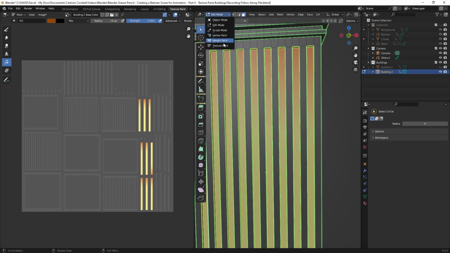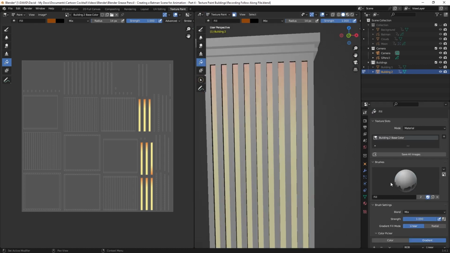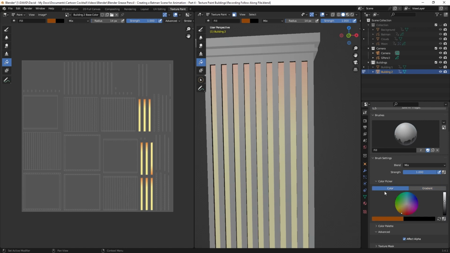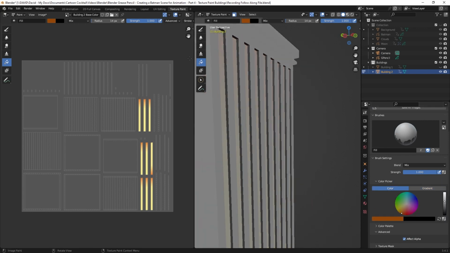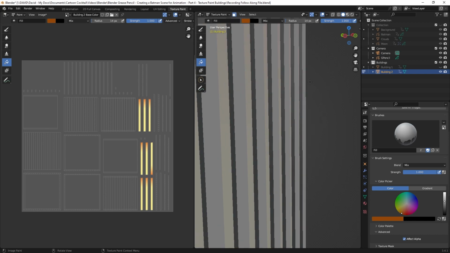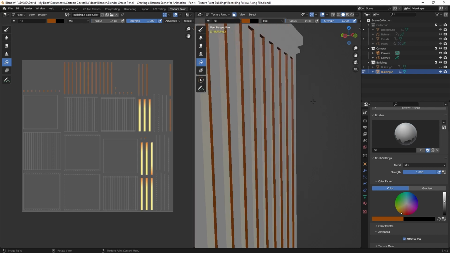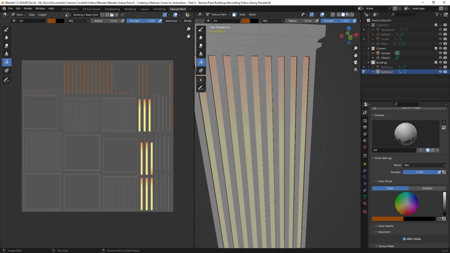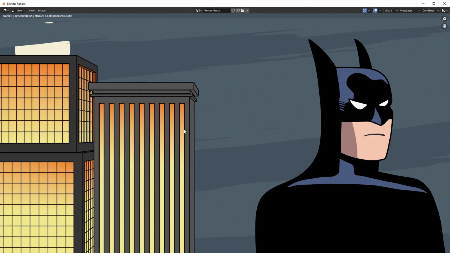So I'm going to go back to texture paint mode. And we'll go to color. And we'll use the same color that we had from the last one. And with the fill tool selected, I'm just going to click into there. And you can see all those changed. Now if I go to render, you can see what that looks like.